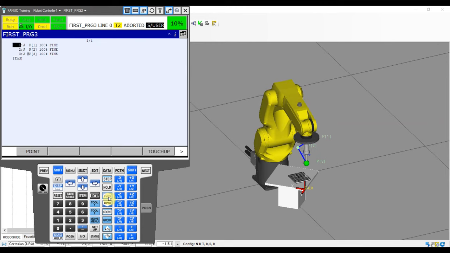Now, if we want to change an existing point, we're going to just jog up, for example. We want to change our last point. So how we do it, we're going to hold shift and hit the touch up button. And now, as you can see, there is an add symbol. Add symbol means that you are at the point or very close to the point. So that's how you know where you are at.